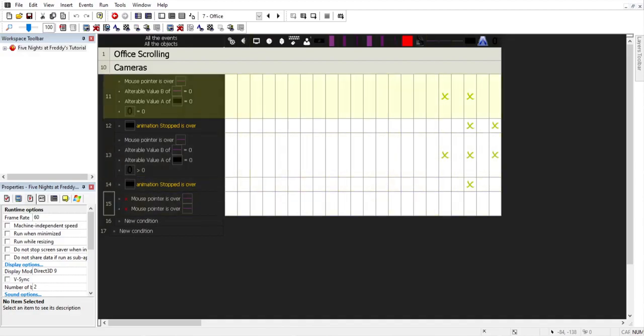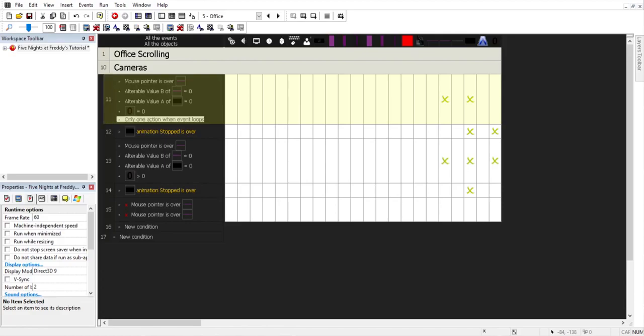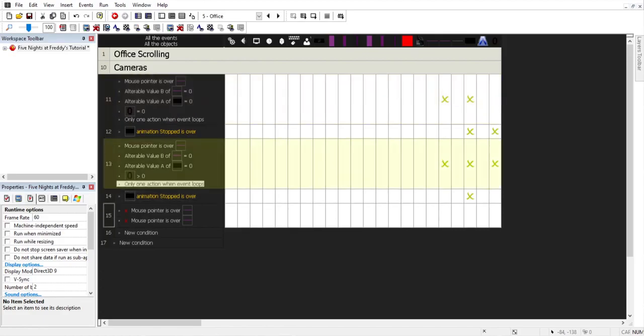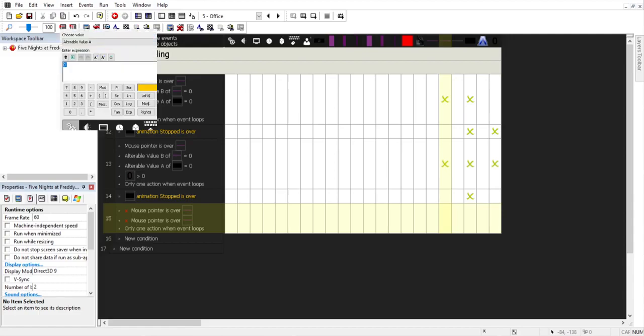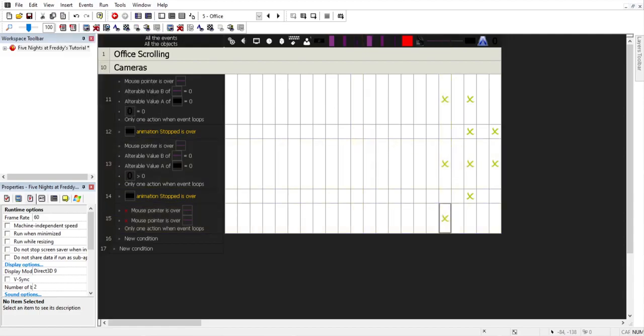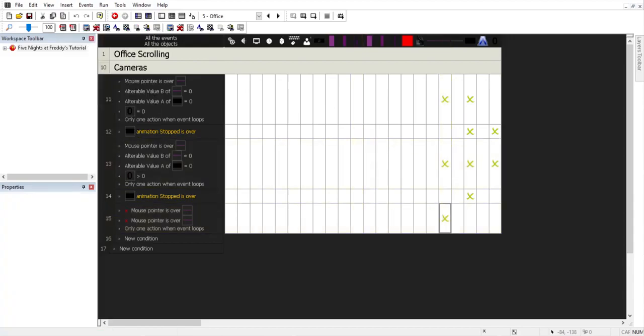We may actually need to do another event action here. Right click, go to limit conditions only when event loops. That's probably gonna be important. Drag those down to that one, that event, and that event. Set alterable value A to 0. All right, and then one last thing, go to the events again, start of frame.